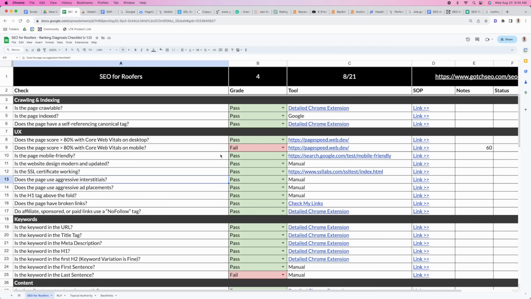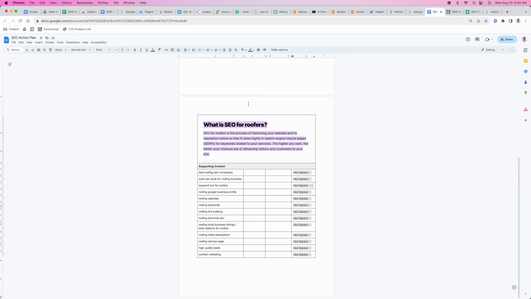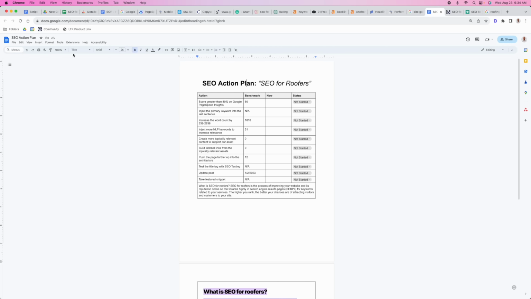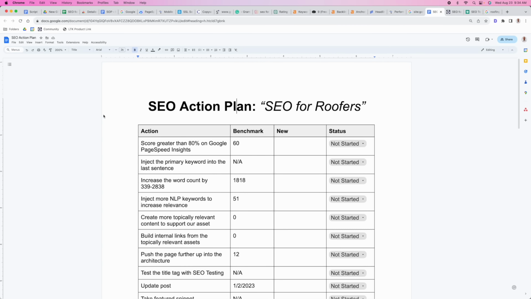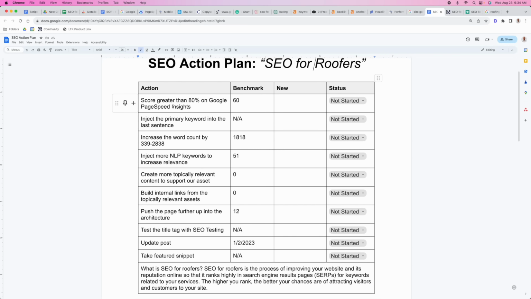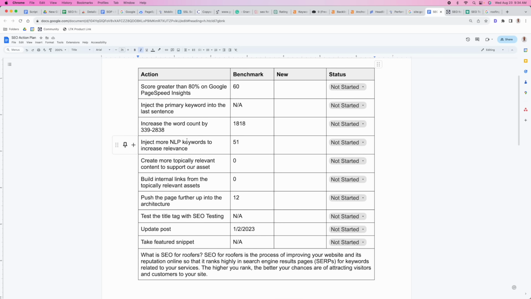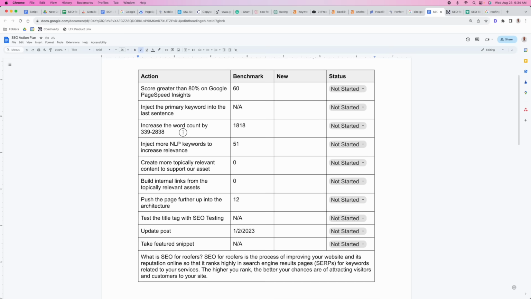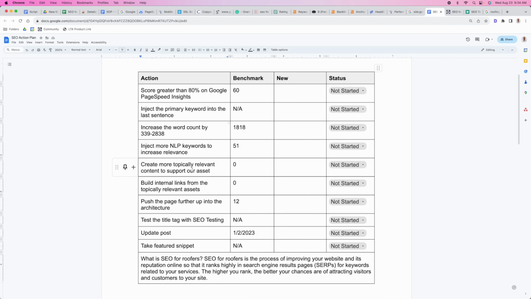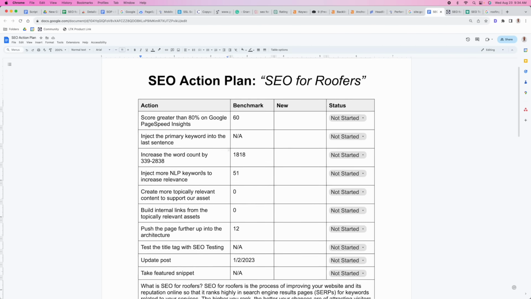And then what you're gonna do is create an action plan based on all this stuff that you found. So what I do is create a little simple Google Doc here, and you can see it's very simple. We just have an SEO action plan, SEO for roofers. I put the action in here. So I turn the question into an action, and I make it very specific. We need to have specific actions.